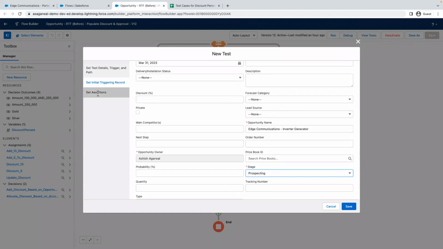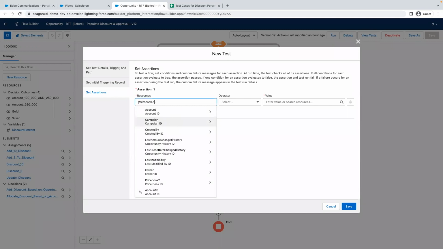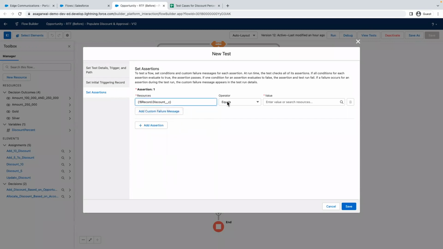Then we need to set the assertion. Assertion will basically validate that the outcome of this flow is as per our expectation. So based on our business requirement, for gold customers with opportunity amount less than 100,000, the flow should set the discount percentage to 10. And that is what we are going to do here. So for assertion, I will say the $Record discount percentage should be set to 10. Now this becomes my assertion. Now let's run this test case and verify the result. So I'm going to save it.